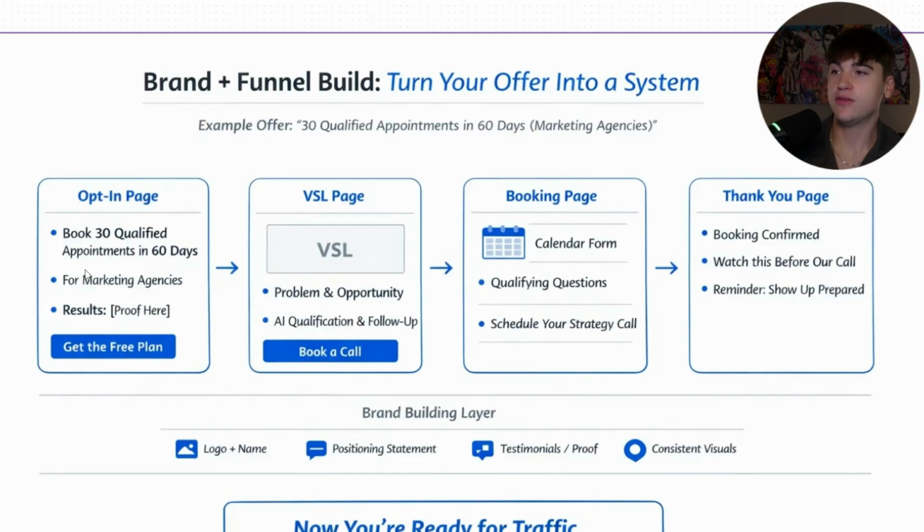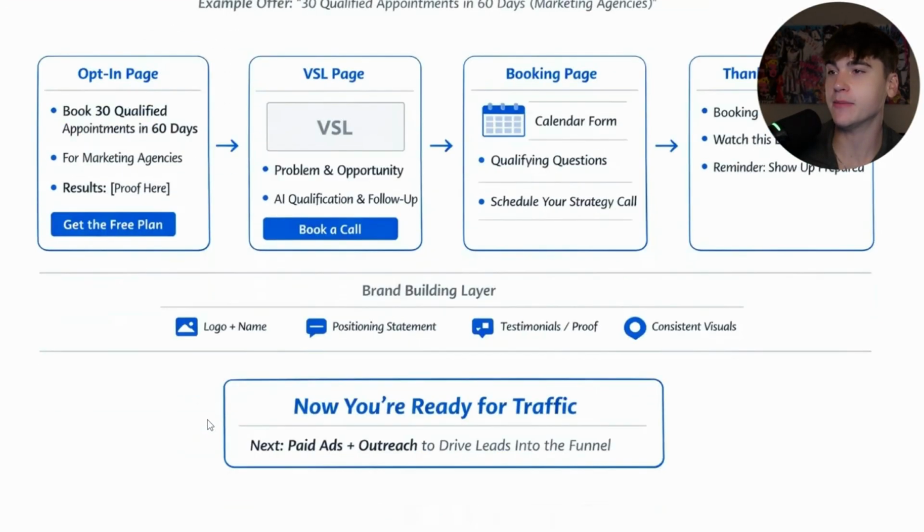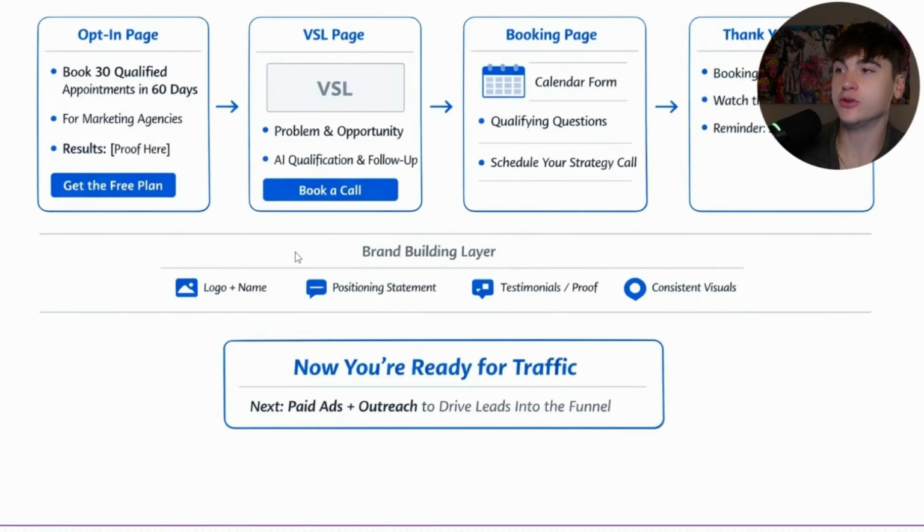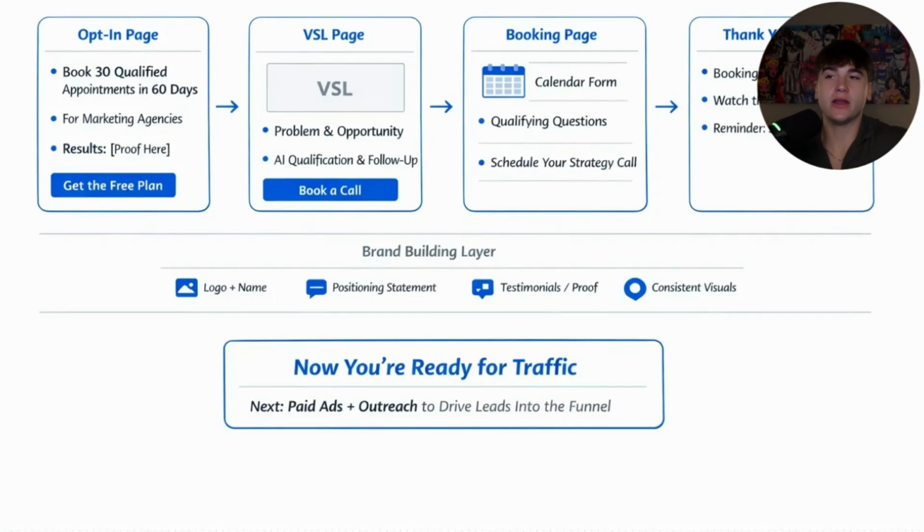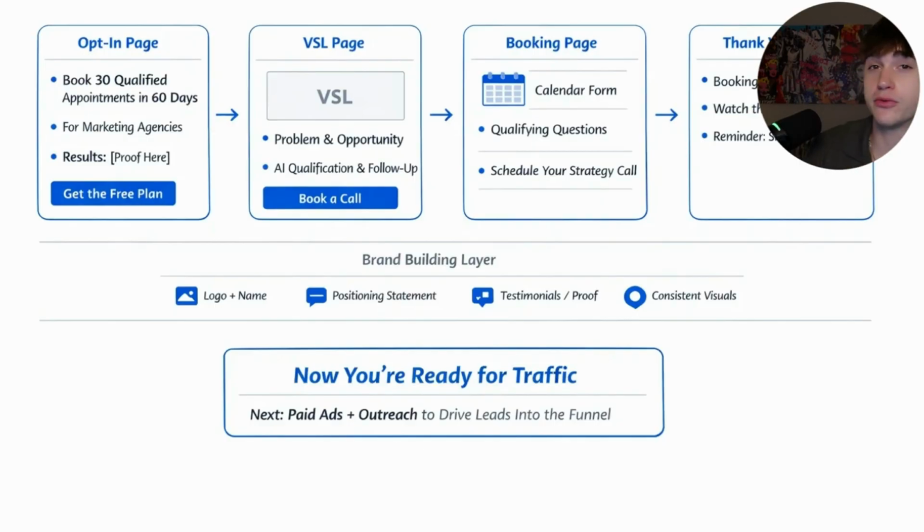So this is, from a high level, what the 4 step funnel looks like. It's pretty straightforward. Nothing really else to say about that. Really, what you're going to want to do then is, of course, your branding layer. So logo plus name, positioning statement, testimonials and proof, and consistent visuals. Another way to think about this is also just having some congruency. So if you have a website out there, your funnel has to be congruent with it as far as logos, color scheme, everything like that.